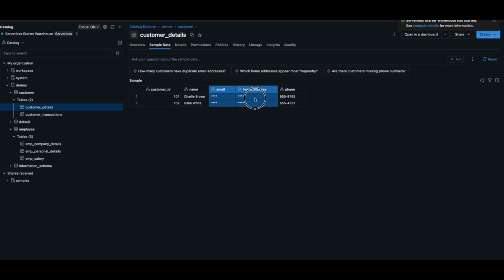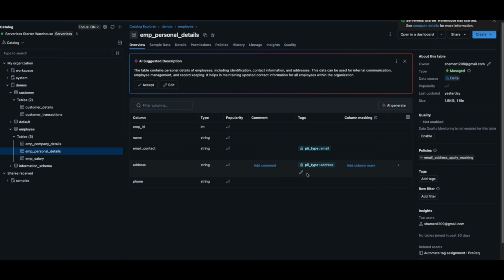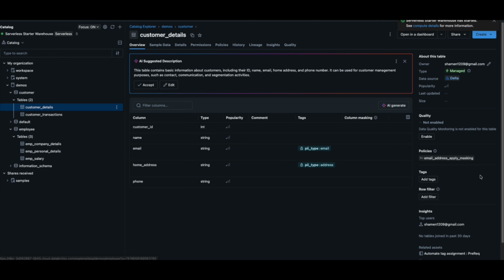If I'm in the non-PII group, this will not show me like this, it will show me the real values. I have applied the same thing to employee personal details. You can see I have applied this PII type tag to the email and address columns over here. Also, if we go to the table level tag, there are no tags applied to this table and also the customer detail table. So now we have applied the PII tags to the columns. Now let's go and create the governed tag automation.